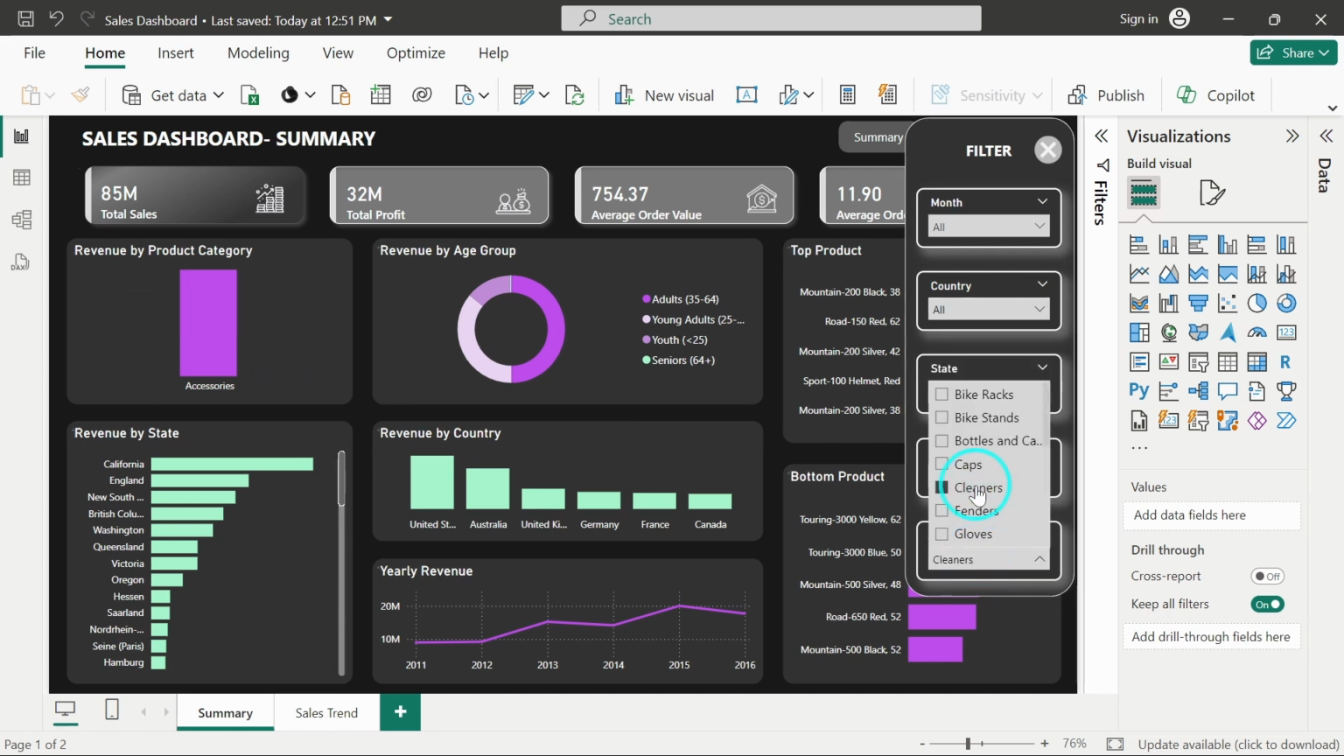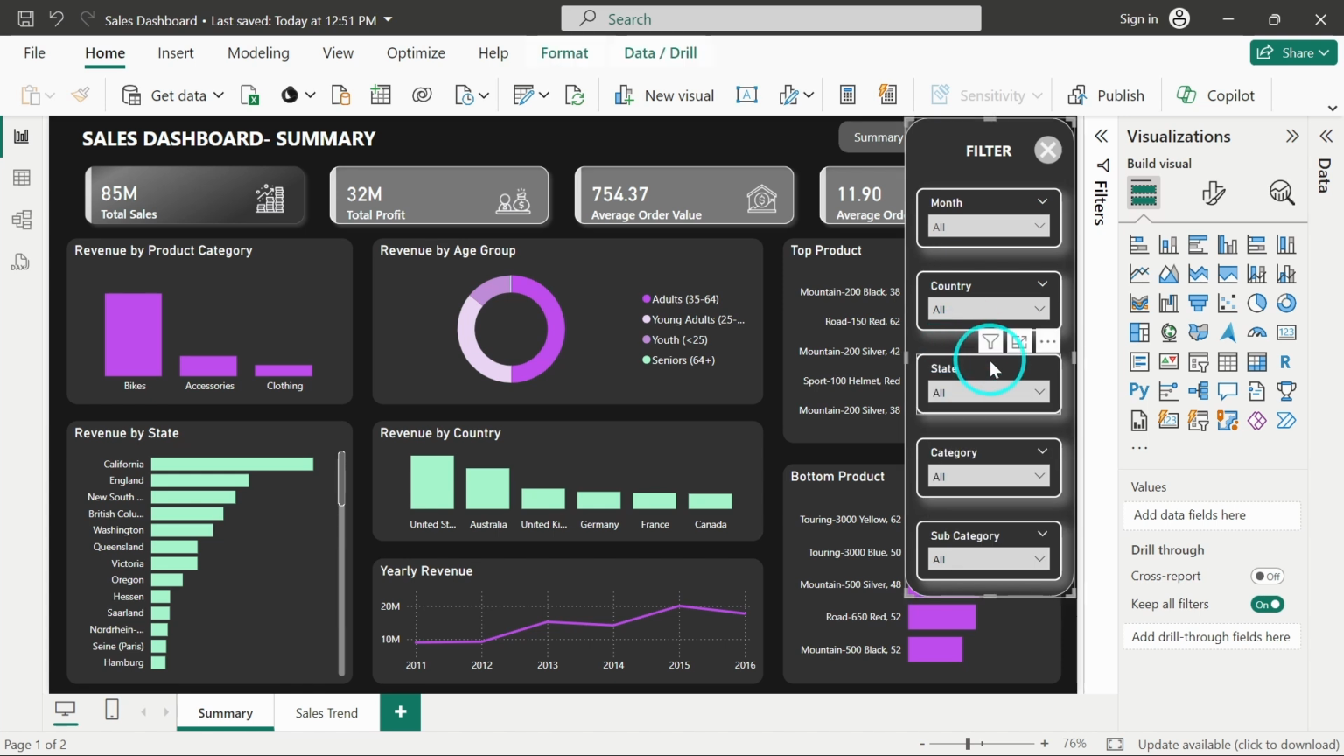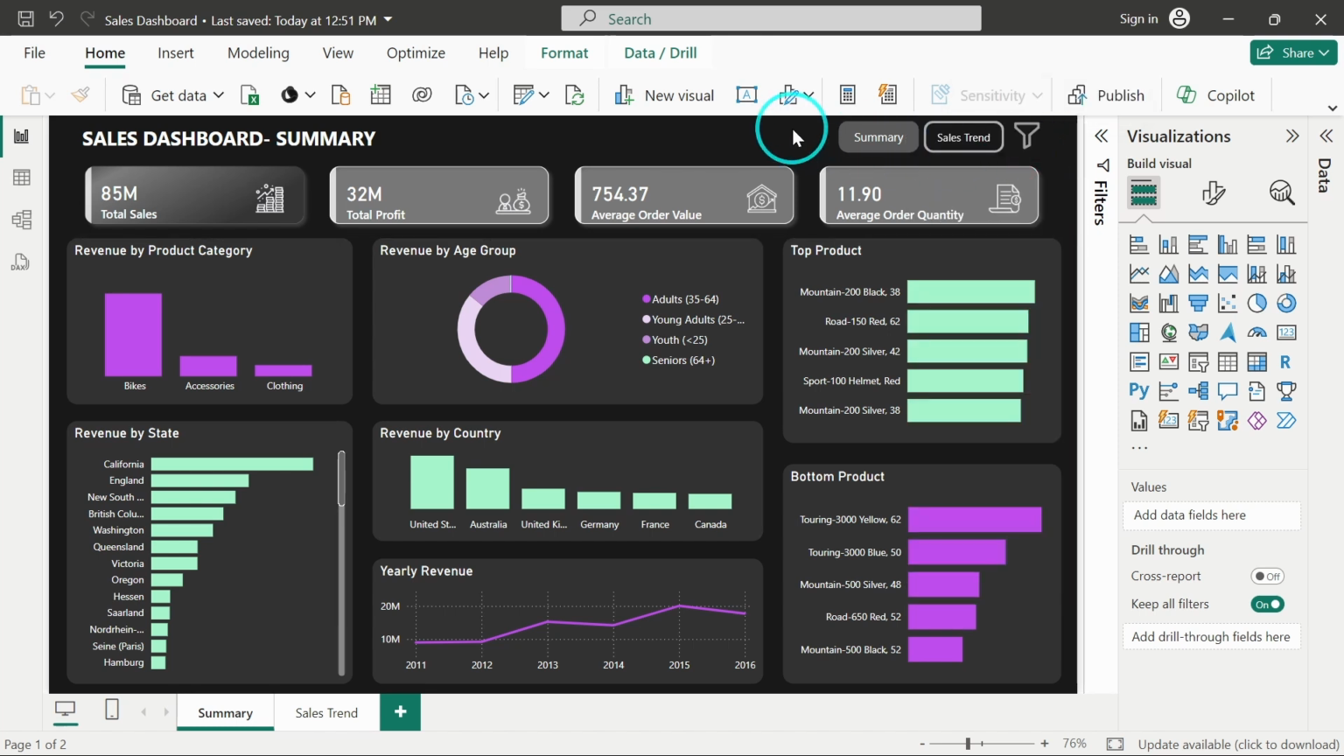You can filter it subcategory wise, category wise, based on country, based on the state, and based on the month. I've added a button to close the filter pane. I have accomplished this by using bookmarks. I've created two bookmarks to accomplish this goal, so we will be seeing that also in the video.